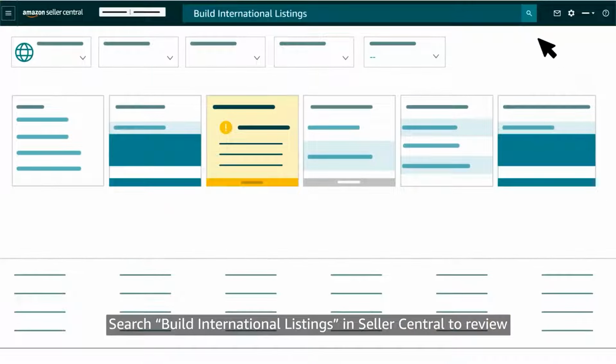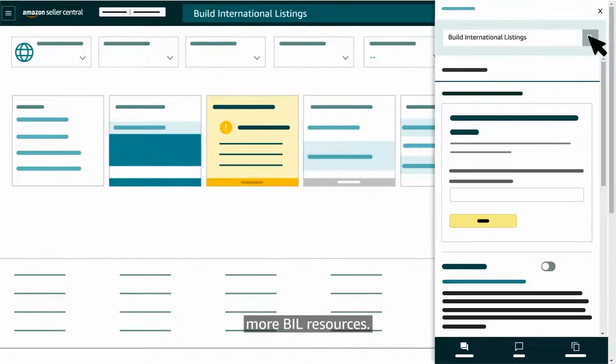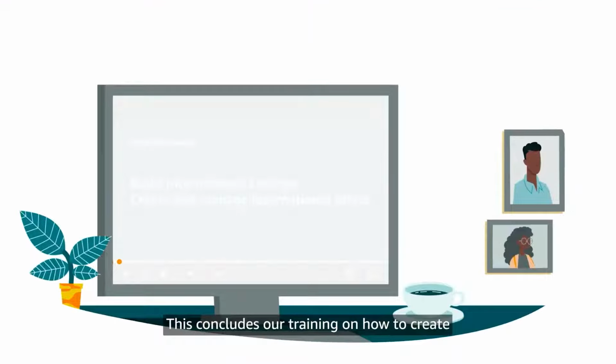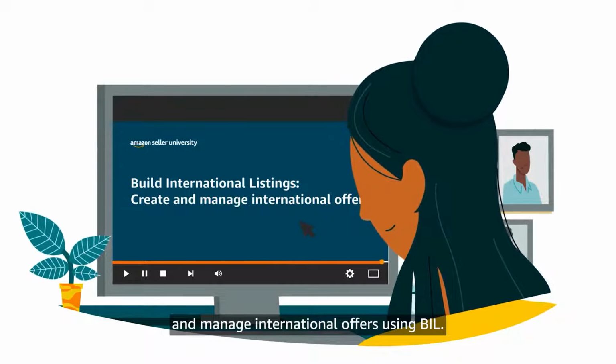Search Build International Listings in Seller Central to review more BIL resources. We recommend referencing the Build International Listings help page for a complete list of the tasks BIL performs. This concludes our training on how to create and manage international offers using BIL.